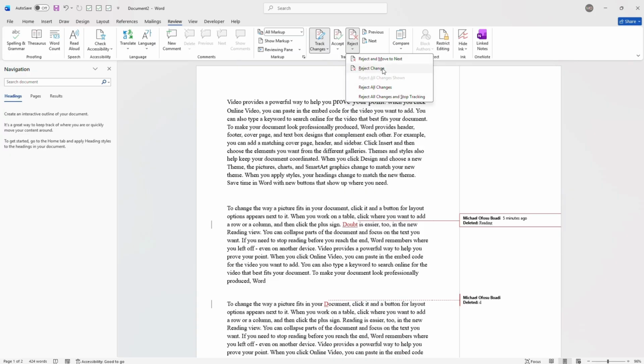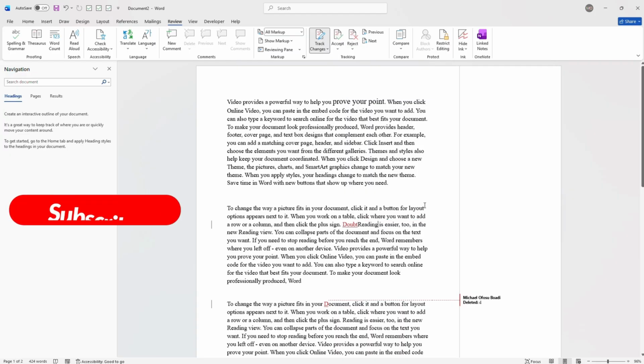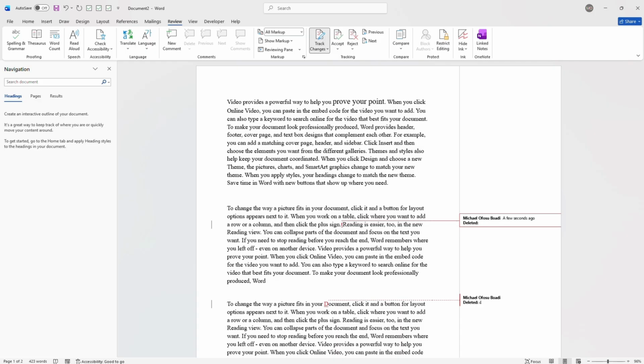So now let's reject this. We deleted this. Good. So we see we have our reading back there, but the dapt is still there, so we would have to delete it ourselves since we rejected it. Good.